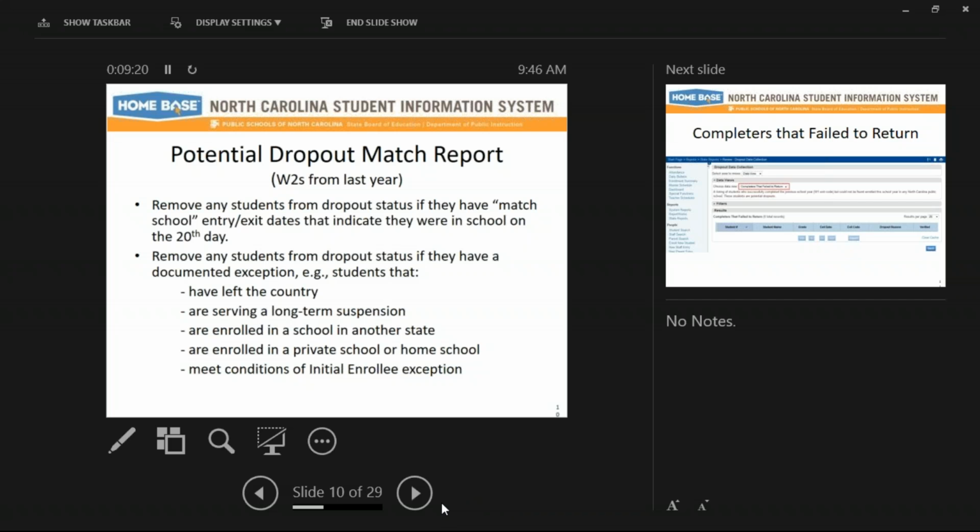Another exception is being enrolled in a private school or a home school, and you can get that information from the North Carolina Department of Non-Public Education, NCDPE, NPE, Non-Public Education. You can find that online, and there's also a link in the dropout manual to this. So this would be your homeschool students and your private school students.